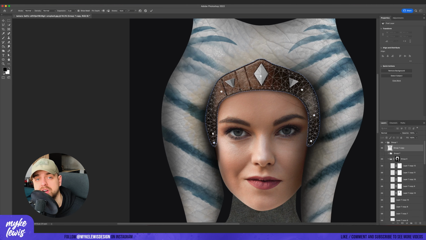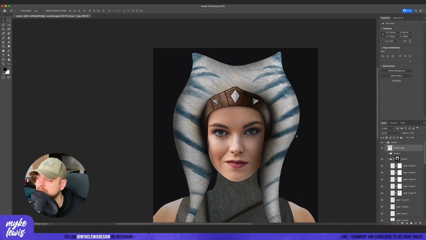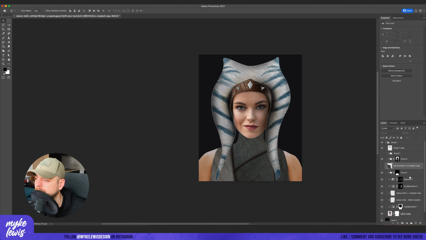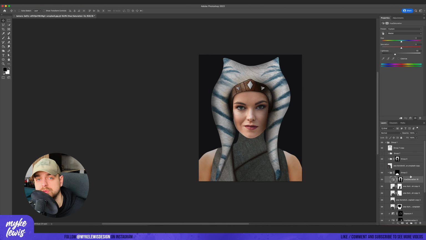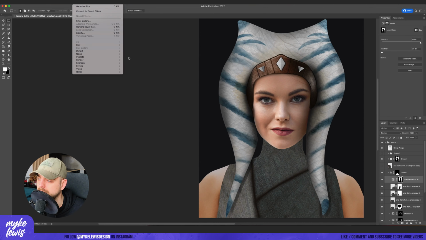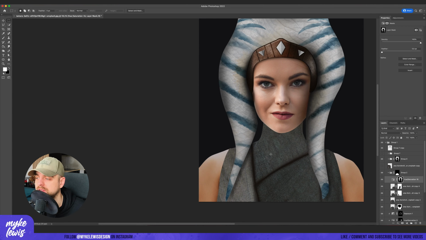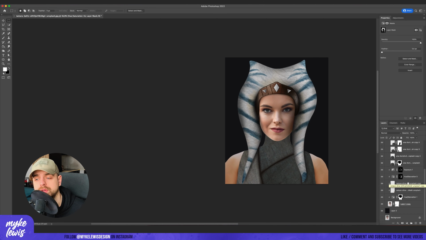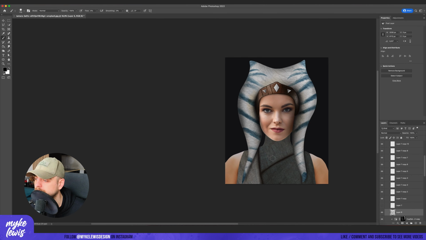I changed the shape of the crown a bit using the puppet pin tool. And then I'm adding some shadows beneath the tentacles to add this effect that the tentacles are touching our clothes. I blur the shadow a bit. And now I'm deleting the eyebrows.